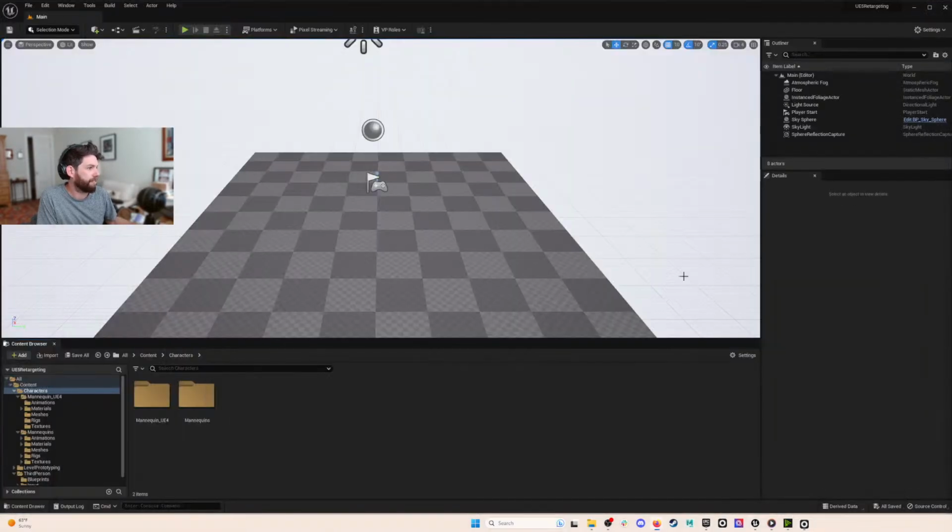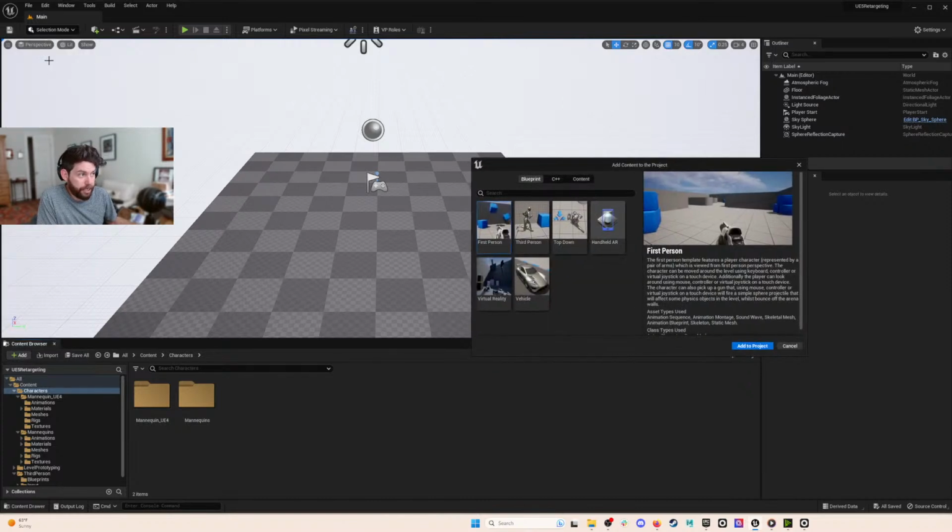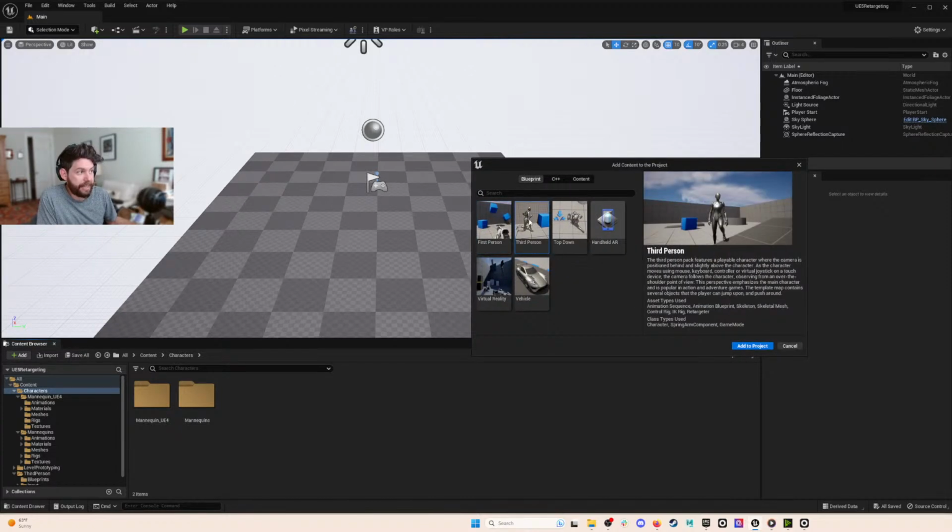We're gonna have to let it think for a little bit. Oh, I have other mocap. Maybe we could just go through that process. But the way that I get the mannequins into a new project is I start a new project, and then I go to add feature or content pack, and I add the third person content pack. I don't like how it comes in with all this extra crap. I can't really understand why there isn't just a mannequin content pack, but it's because mocap is so niche.